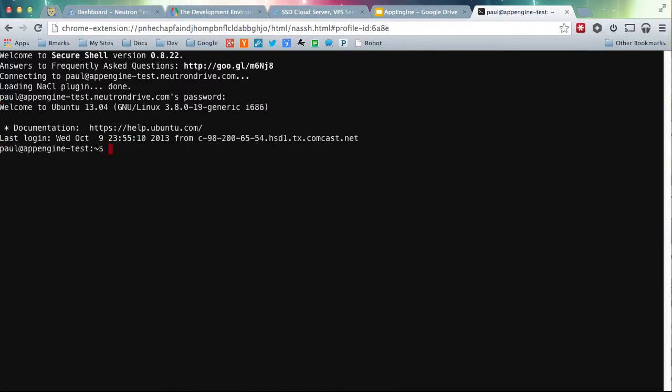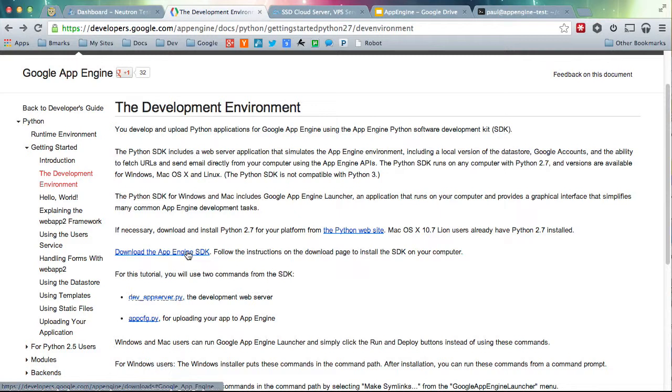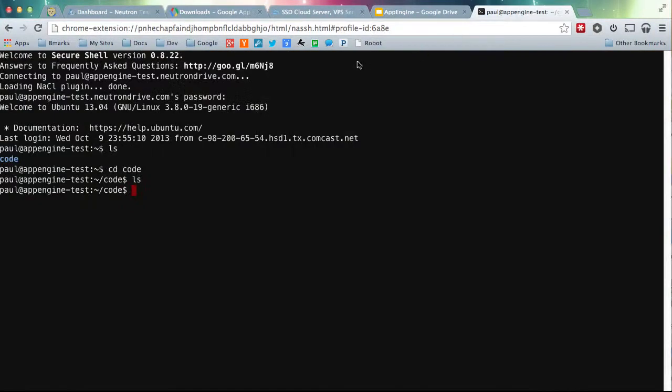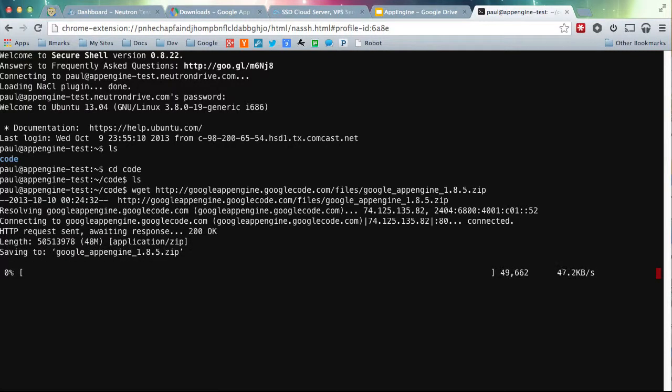Now Neutron Drive sets up your machine for you, and if you do an ls, you'll see there's a code directory. So let's go into our code directory. The first thing we need to run Google App Engine apps is their SDK. So let's go back over here and go to download the SDK. We just set up a Linux box, so we want that. I'm going to copy this link, do wget, and paste that link, and this will download the SDK for us. This should just take a second. We're almost there.